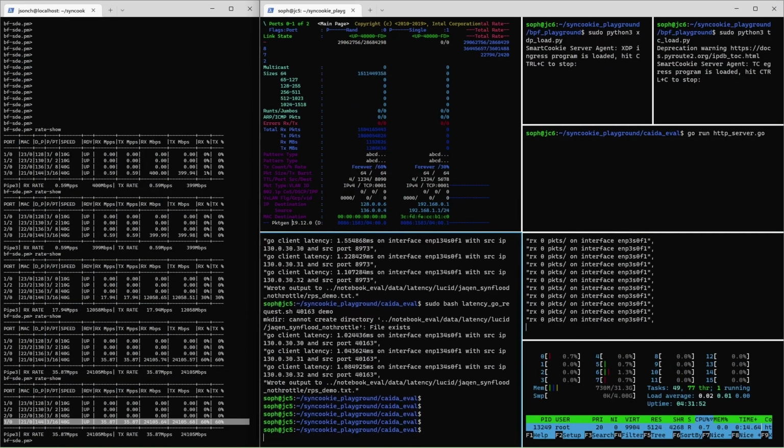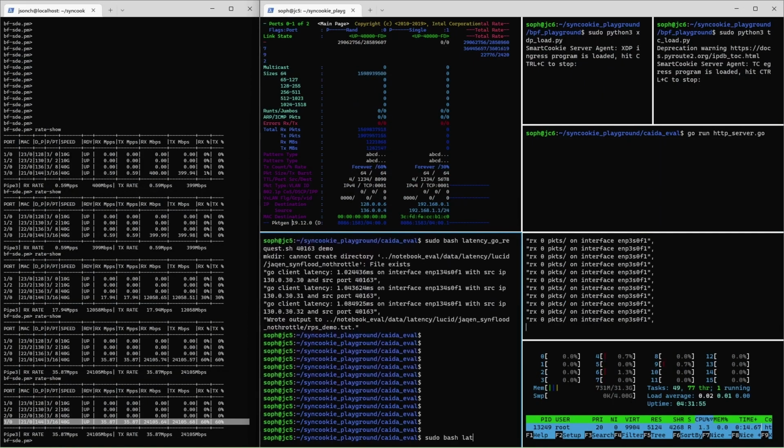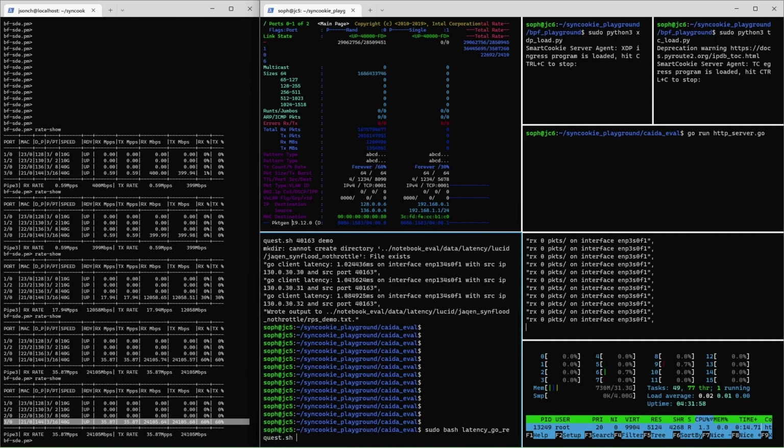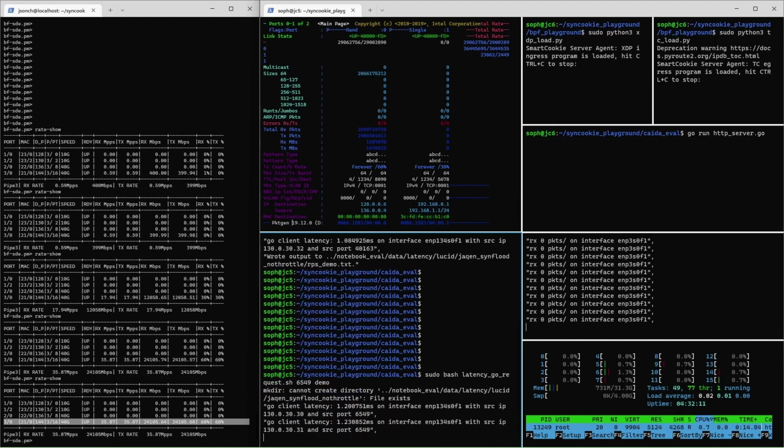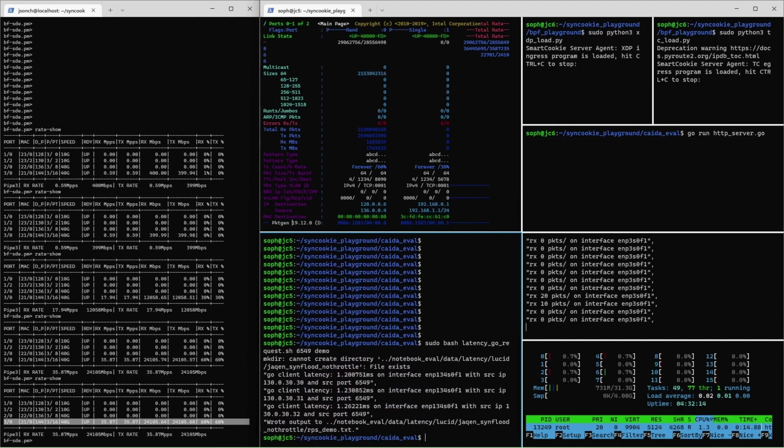For completeness' sake, I can go ahead and show what a latency measurement looks like under this setting as well. Again, I'm going to choose a random source port. And we're going to see that the latency remains low, near the baseline. So that's the end of the SmartCookie demo against SYN flooding attacks.